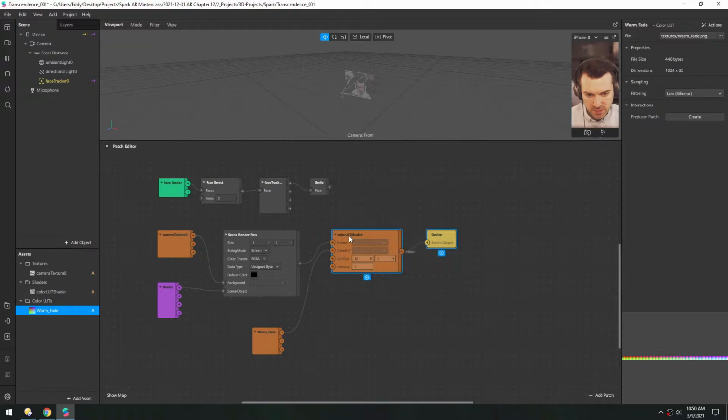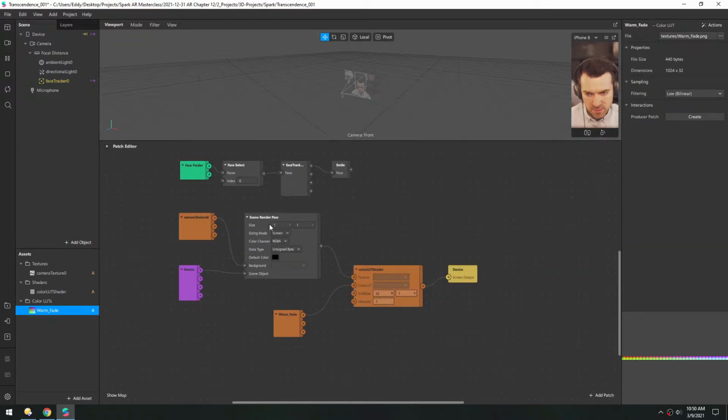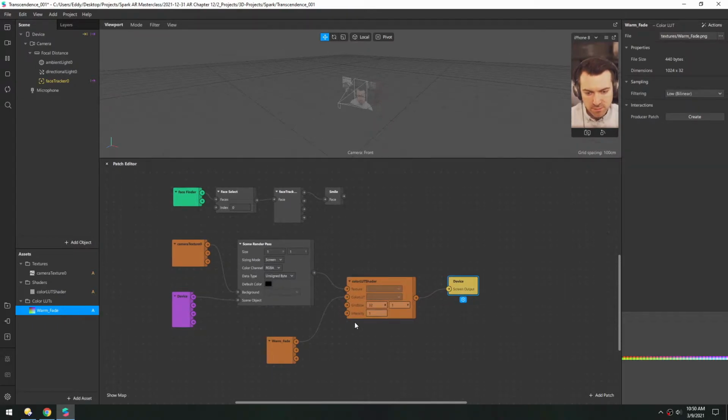And it automatically made this whole patch system. It uses a render pass and then takes that and uses a LUT shader patch with our LUT down here, and that goes into the device, which is the viewport up here. And you can see if we change the intensity from 1 to 0, that'll disable the LUT.